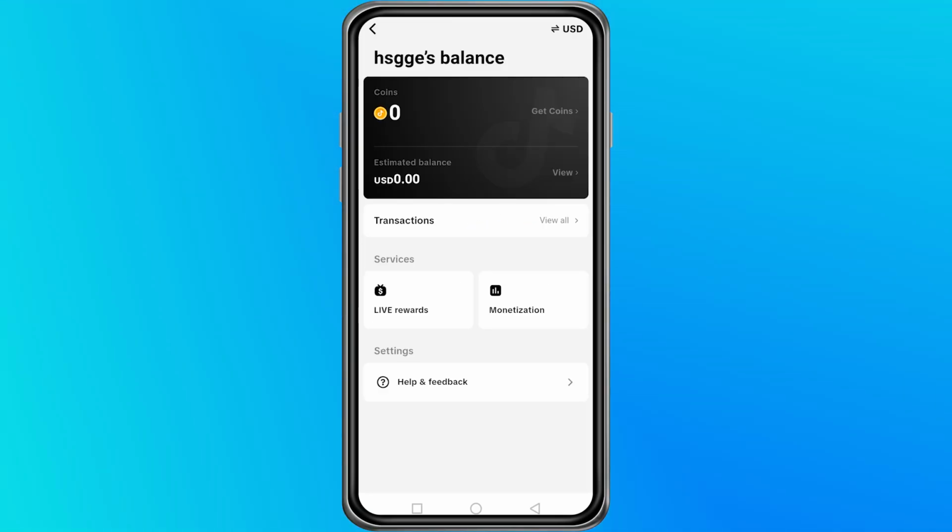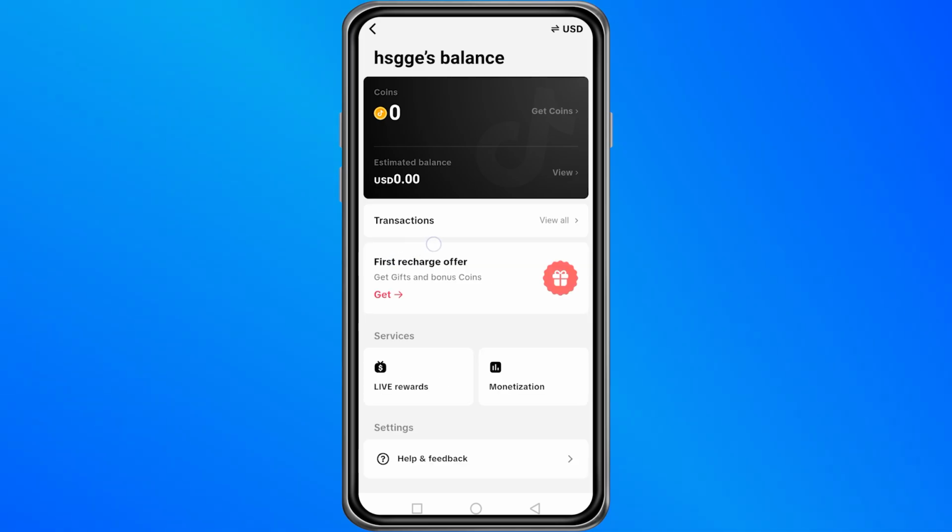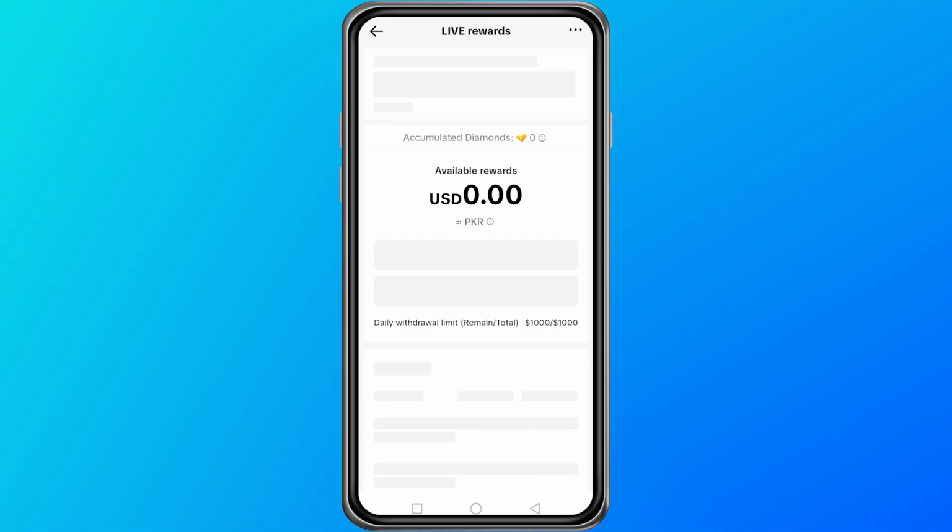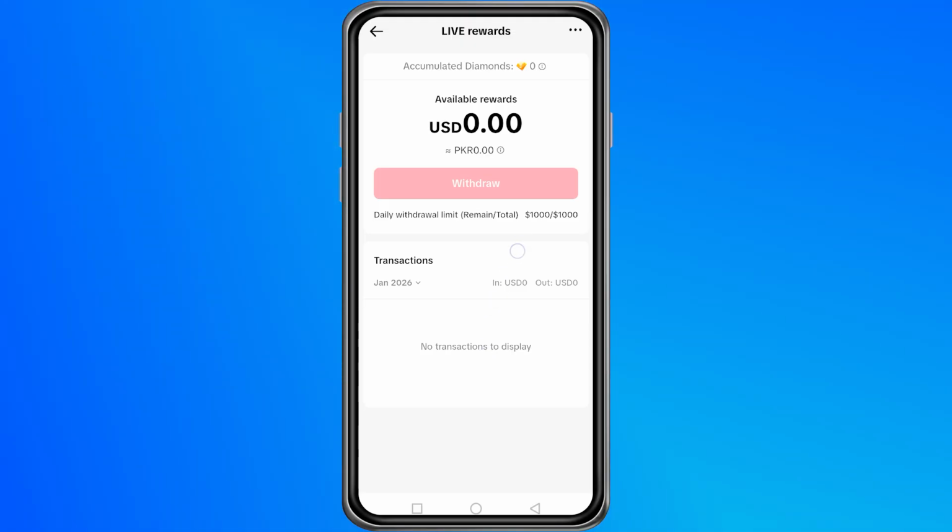In the Balance section, you will see an option called Live Rewards. Tap on it. Here you will find options related to your earnings and withdrawals. If you have added a card before, you will see a withdraw option. Tap on the Withdraw button.